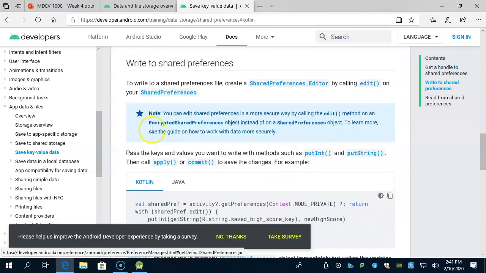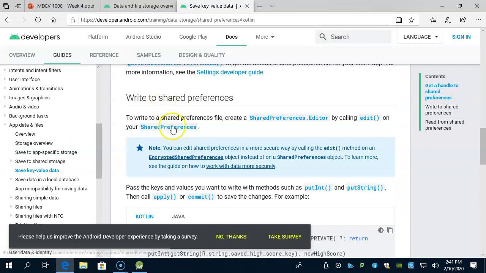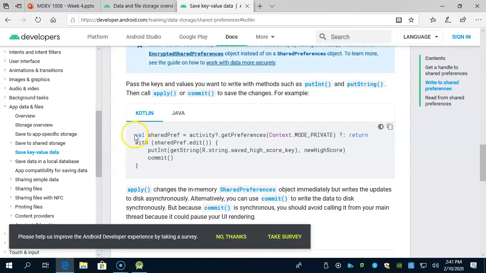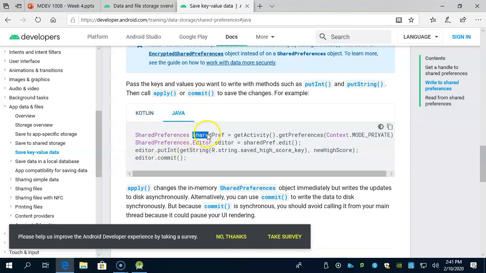And then once you have it, what do you do? You can write data to it, write to shared preferences. So you got your shared preferences object, and then this syntax with, have you seen this already in Kotlin? Okay. In Java, this is what you do. You retrieve that object, and then from that object, you retrieve another object called the editor, which actually allows you to make changes, read data, write data, etc.